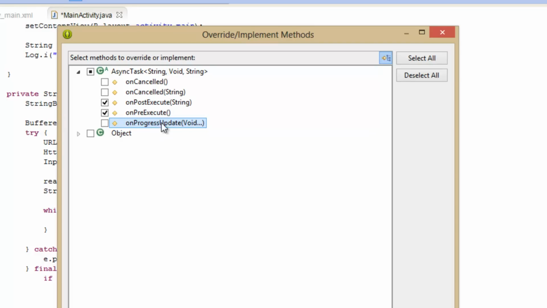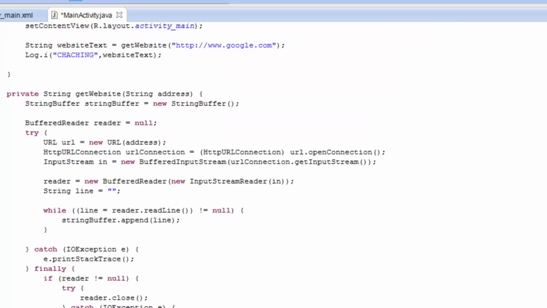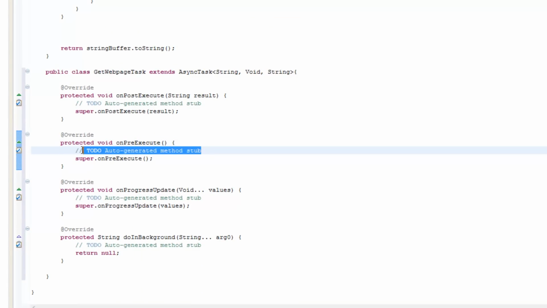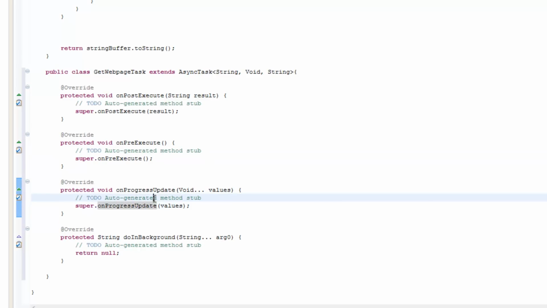And there is also onProgressUpdate. Like I said, if you want to show a step-by-step update of whatever you're doing in the background, you do it in onProgressUpdate. We're not going to use onProgressUpdate, but we can implement it and just leave it empty. So we click that, it adds everything here. On pre-execute, you can show a status, like a dialog that says, hey, wait, I'm downloading something, or we can do a little spinning animation. Or on progress update, like I said, you update whatever is happening in the background.